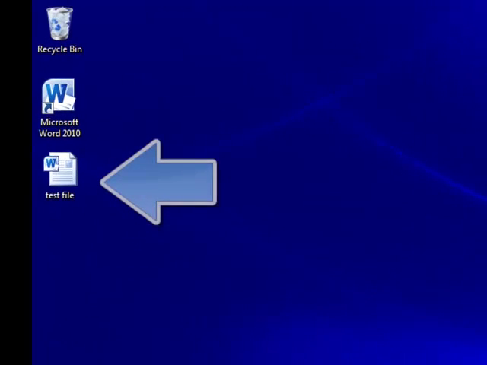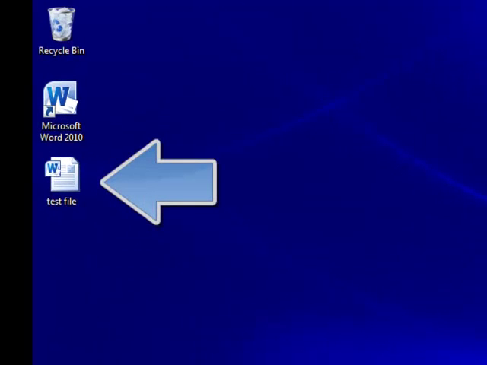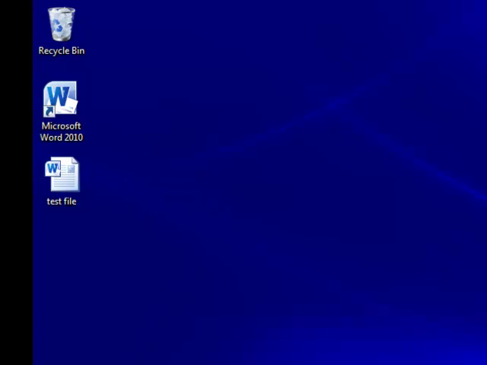Suppose I want to take that file with me when I leave this computer, but I don't have a flash drive with me. How am I going to be able to open the file and use it in class? In order to remedy this problem, I will email it to myself so I can access it later.